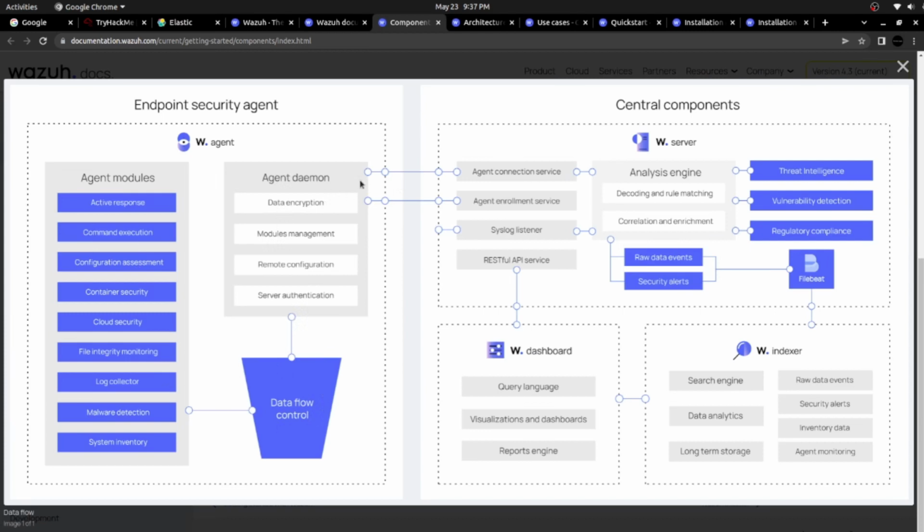And here you can see the connection between the server and the agent. It is actually connecting here. Here the agent daemon is connecting with the agent connection service and the agent enrollment service. So this is how the agent is communicating with the server. Once you see this diagram thoroughly, you'll be able to understand the architecture of Wazuh.